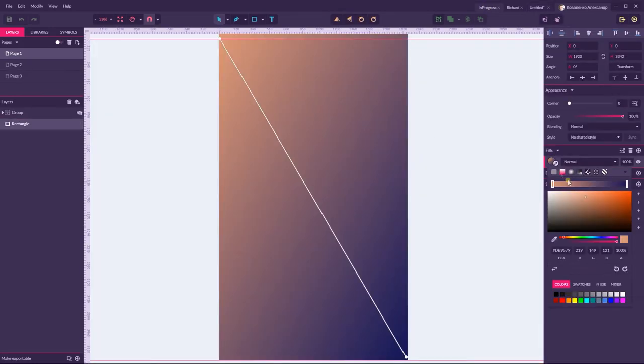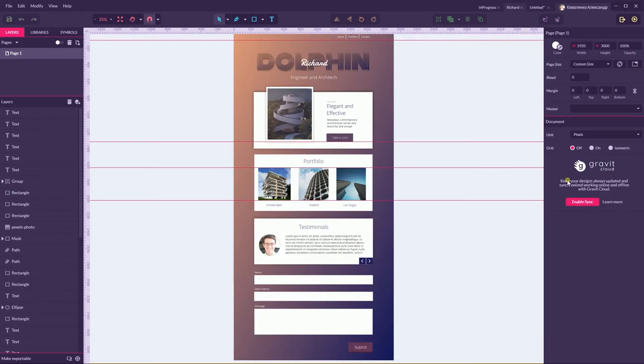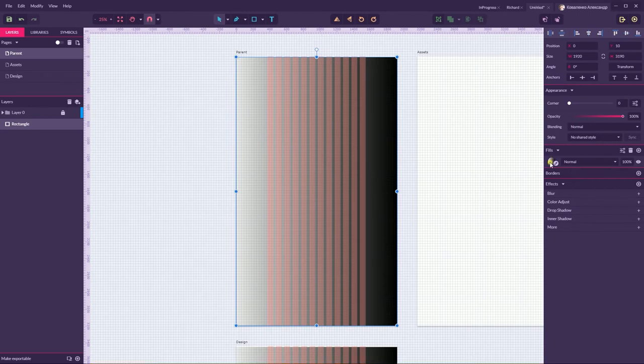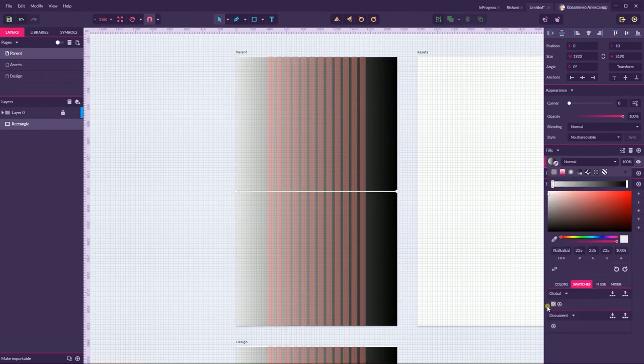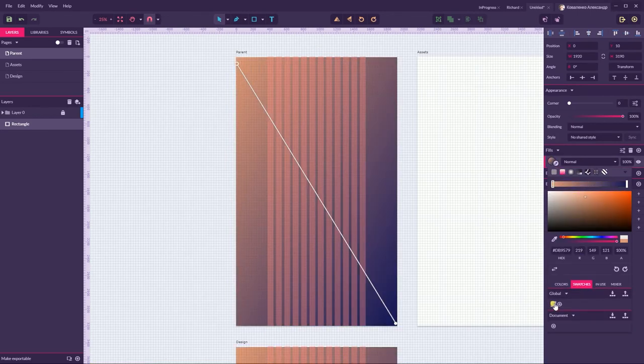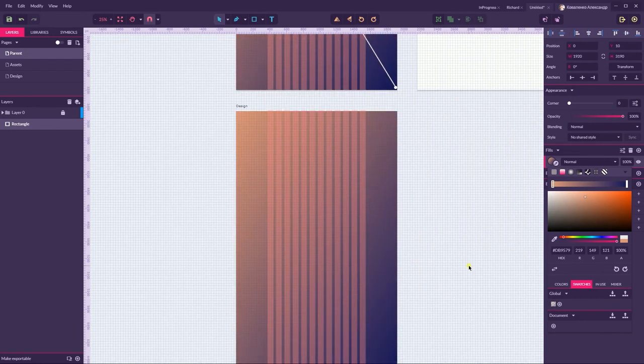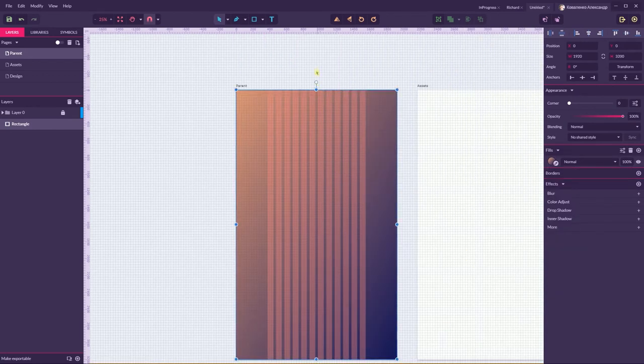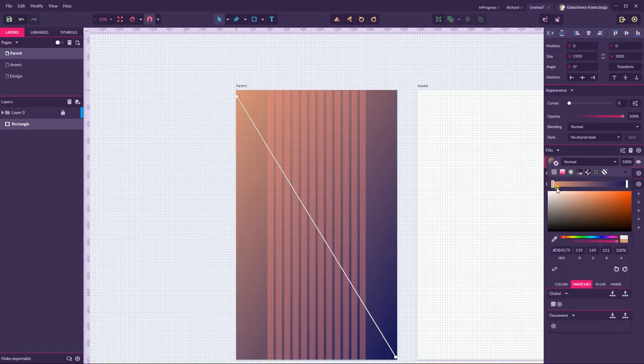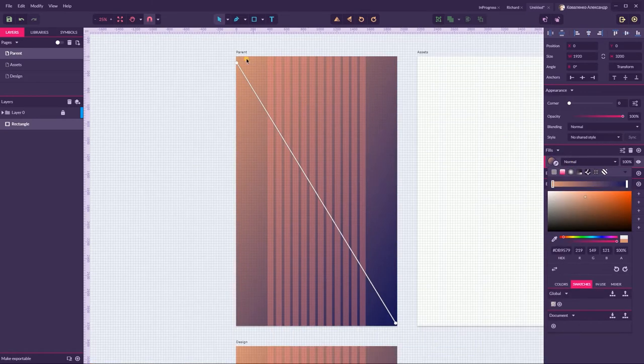So in swatches, I should find this gradient. Okay, let's apply the gradient. You see, it's also automatically applied to the design page. And I will show you the gradient itself. So on the left, it's a gradient slider. As you can see, it's arranged from top left to bottom right.